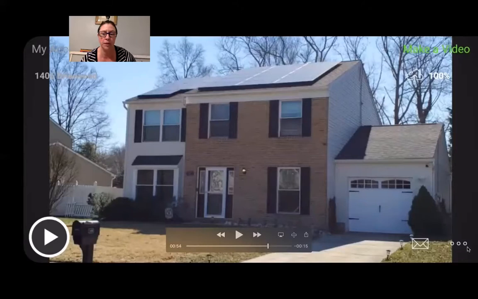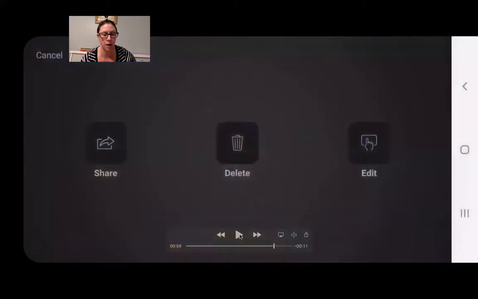So if we click the 3 dots, it gives us more options. So if you hate the video, you can delete it. If you need to go back into the video to change it, you can use the edit button. But if all is good and you want to be able to share it other than via email, you can click this share button here.